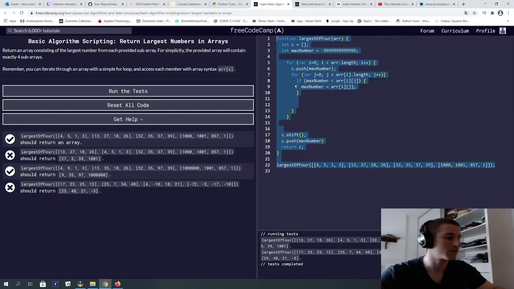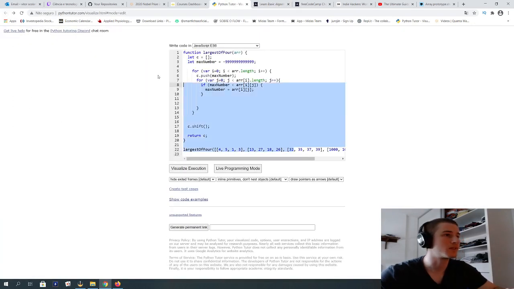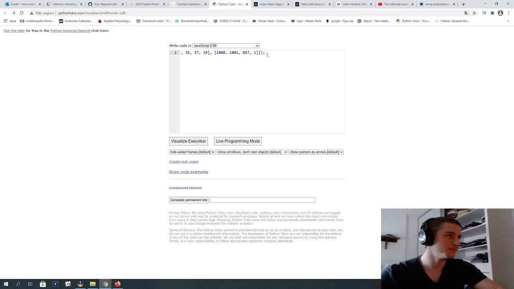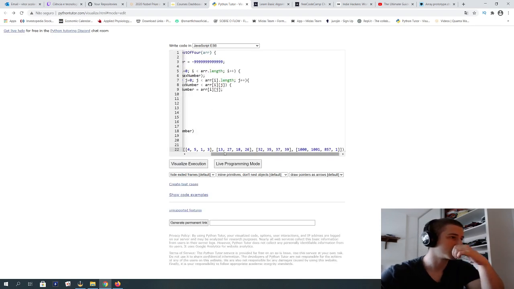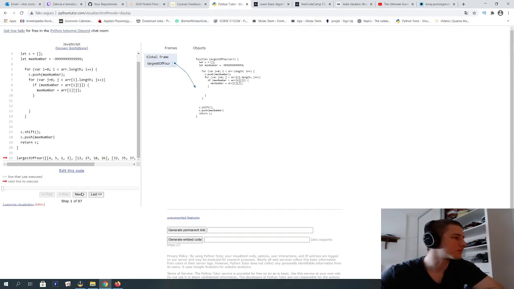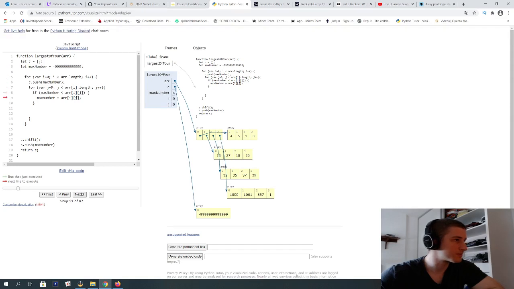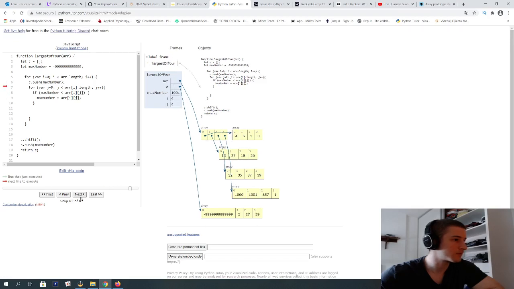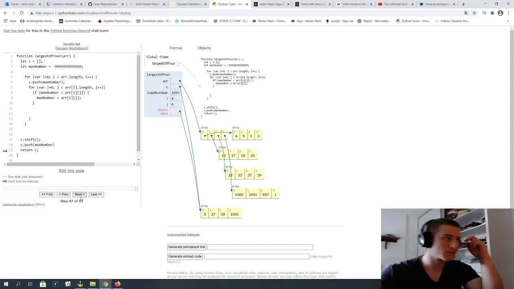And this is going to be the problem of these ones here, which is that I'm not resetting the max number every time for each loop. Let's think about how I can do that. It's going to be 539, 1001, and then returns this one.